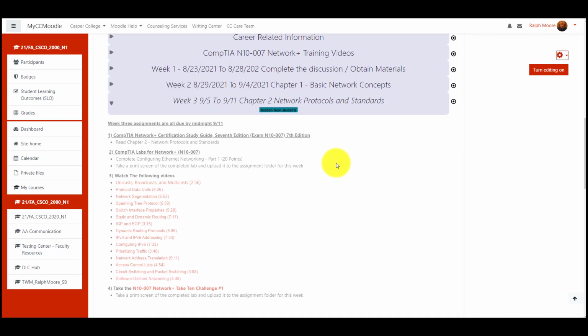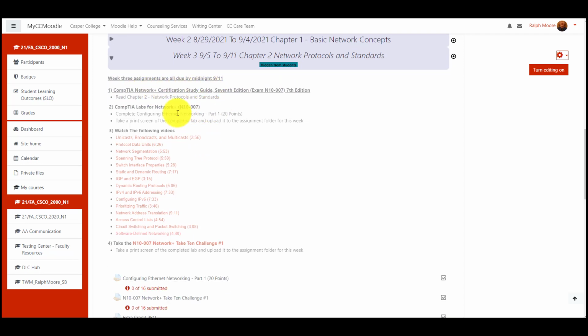So your assignments are going to be to read Chapter 2 in the book, the 7th edition, CompTIA Network Plus Certification Study Guide, and that'll cover your network protocols and standards. And then for labs, we're going to complete configuring Ethernet networking, part 1, for 20 points, and just upload a print screen in the appropriate folder down here.